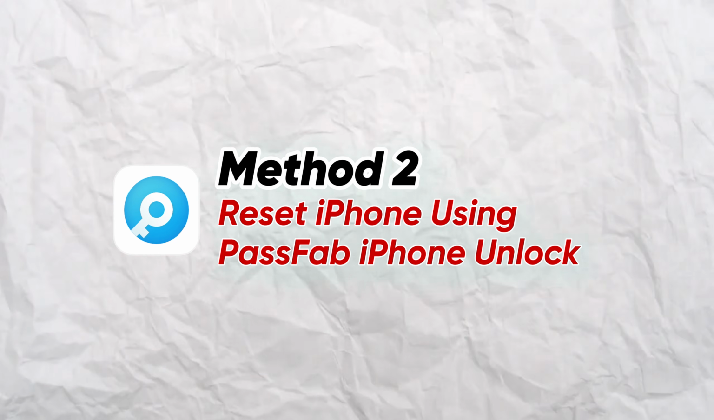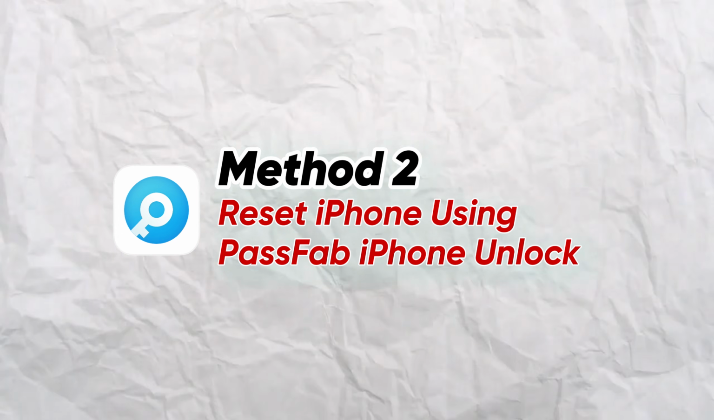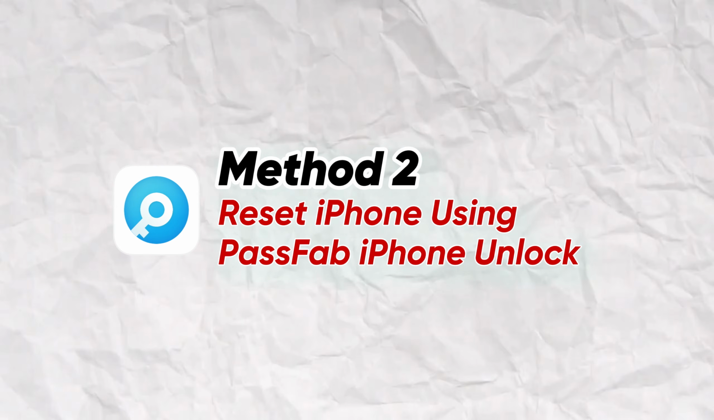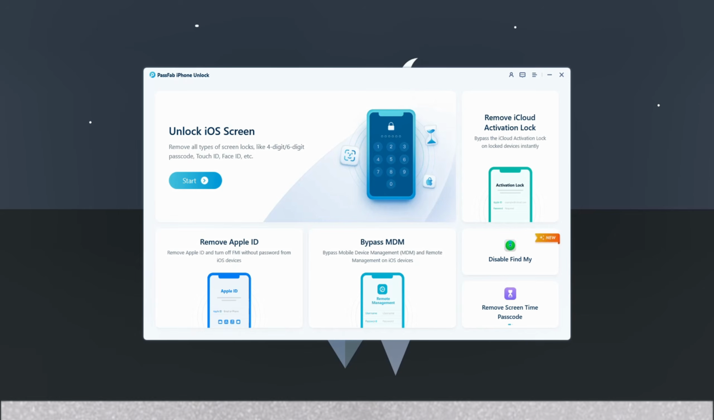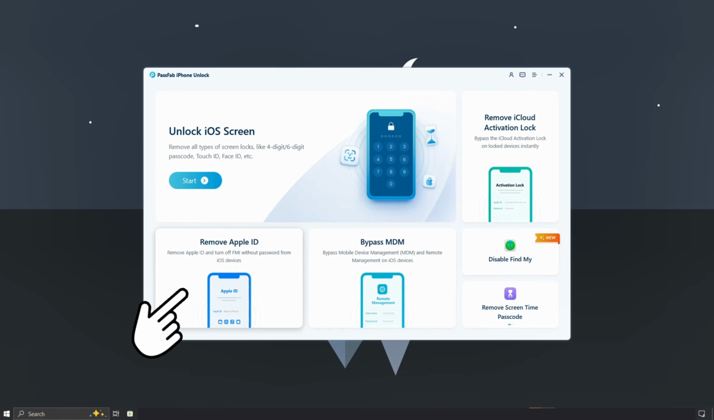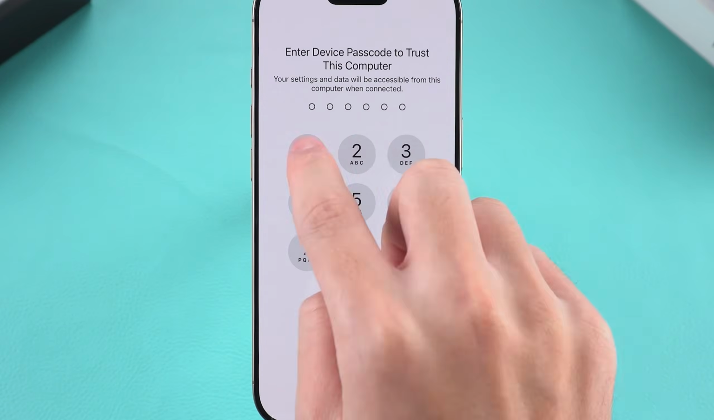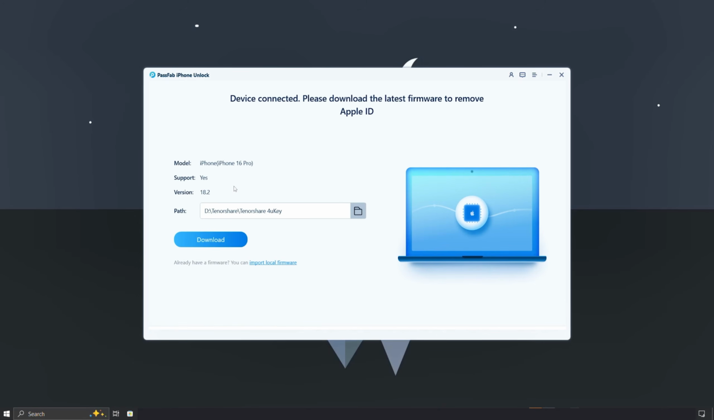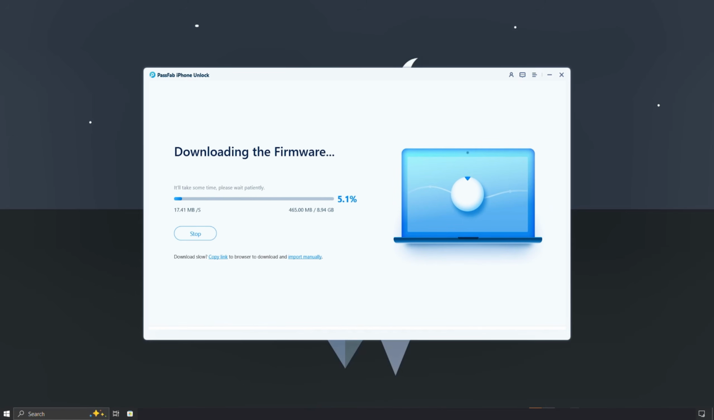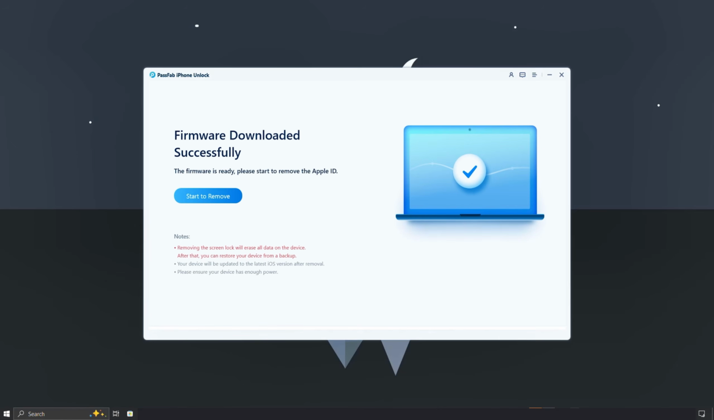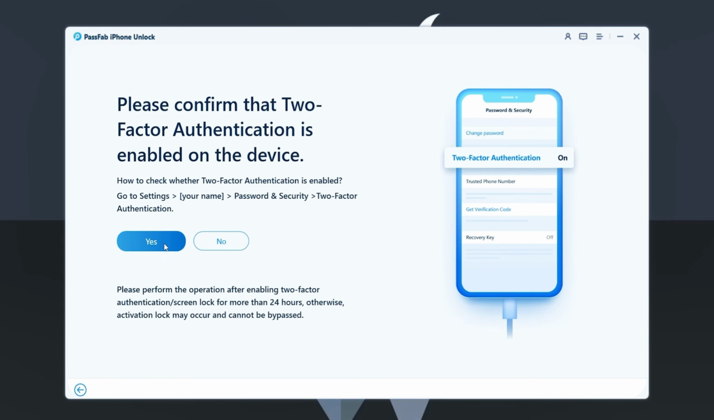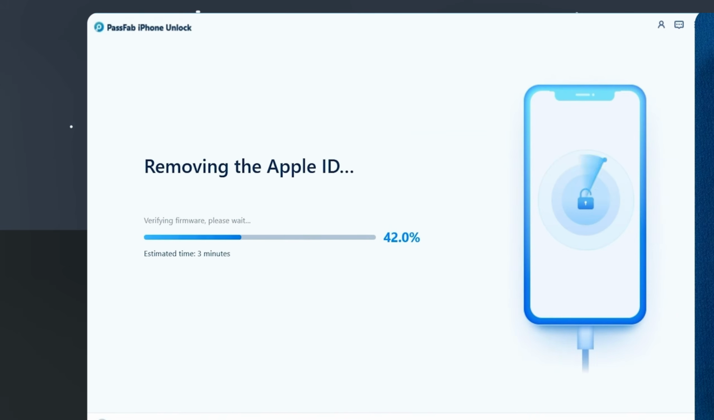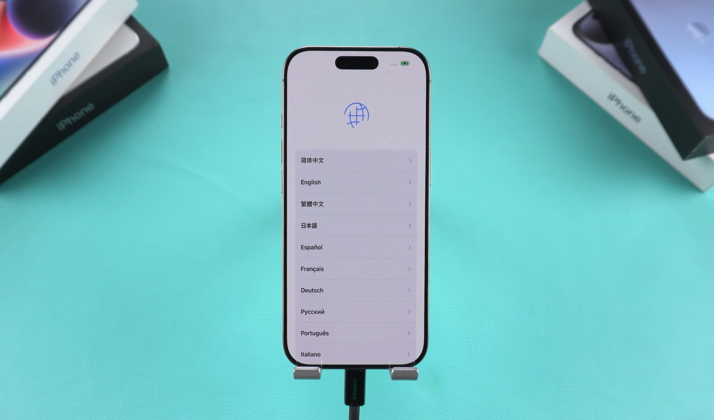PassFab iPhone Unlock provides an alternative solution by allowing you to remove the Apple ID from the device. To get started, download and install the software on your computer, launch the program, select the Remove Apple ID option, and connect your iPhone. Once the device is detected, download the latest firmware package and click Start to Remove after the download is complete. Before proceeding, ensure that your device has a 6-digit screen passcode enabled and that two-factor authentication is turned on. After the process is finished, you will need to set up your iPhone again.